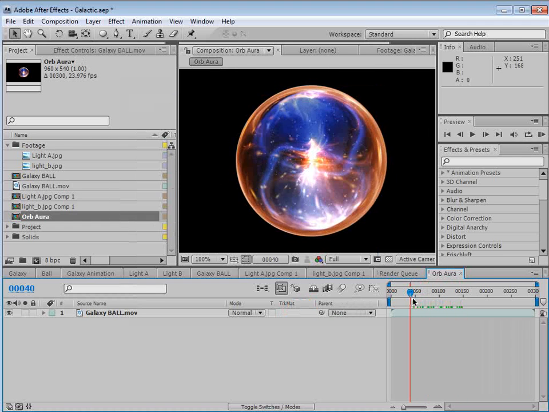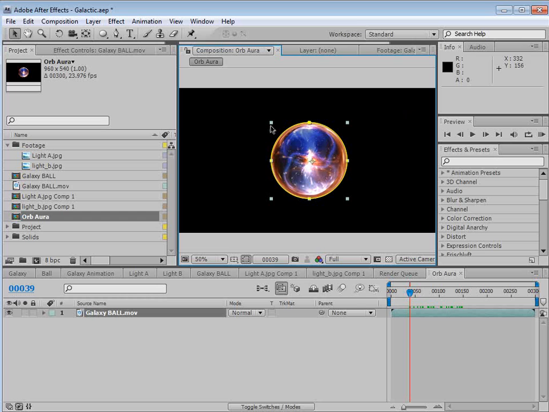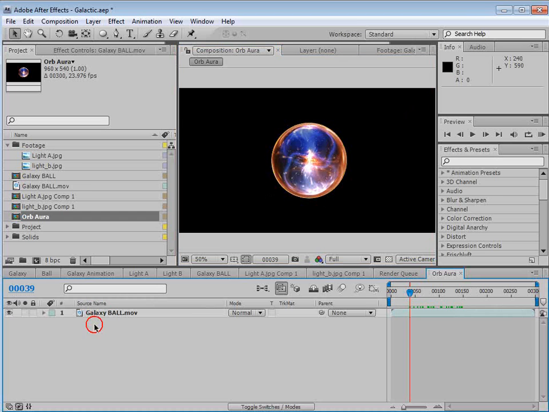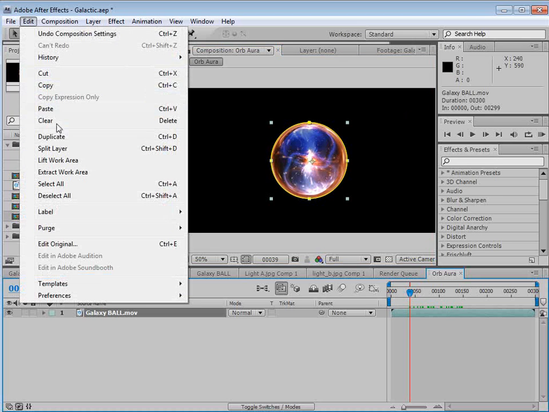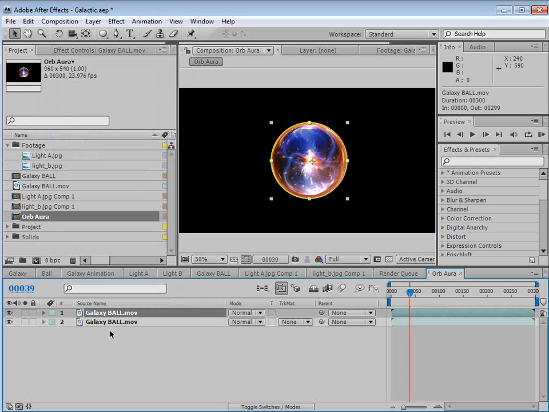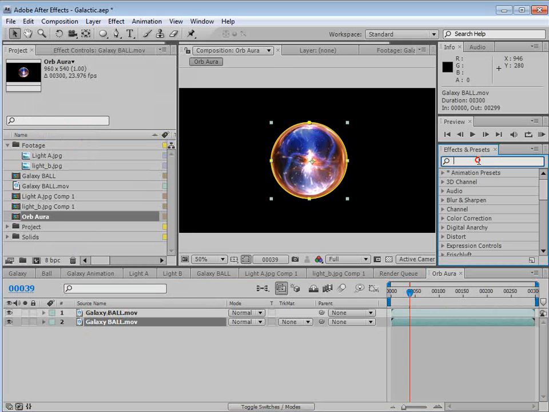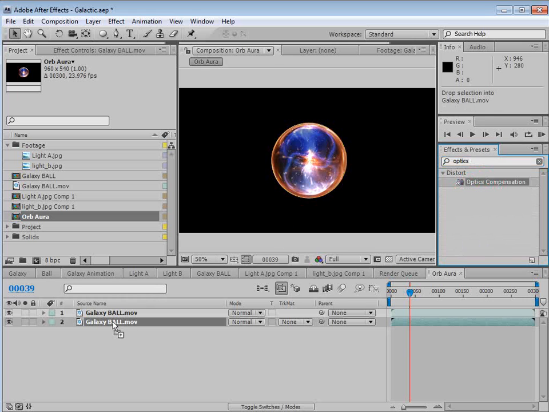So we've got this cool orb, and I want to create kind of a background glow. So we'll duplicate the orb. Now we'll take the bottom copy, and we're going to type in an effect called optics compensation. So we'll take this, and drop it onto the galaxy ball.